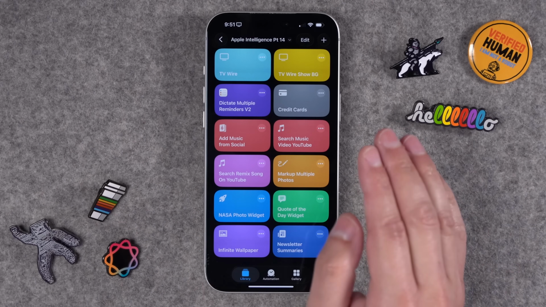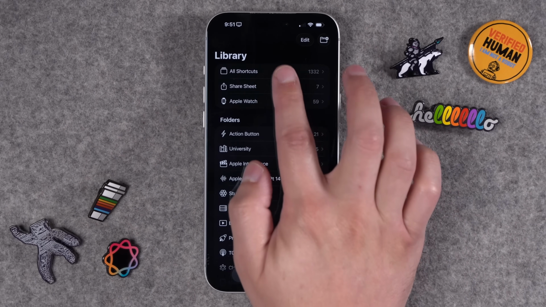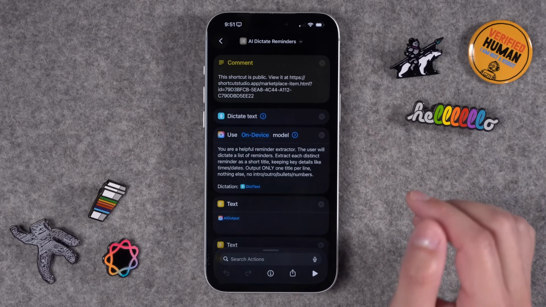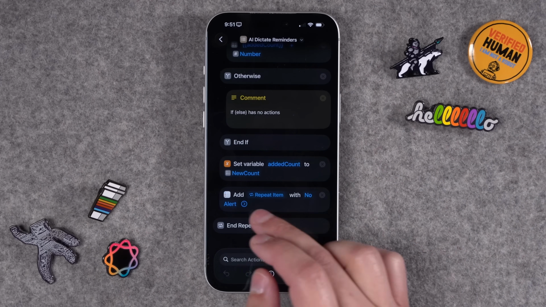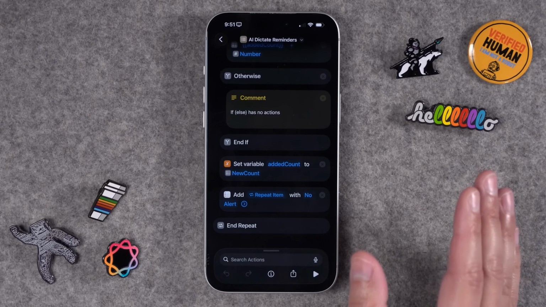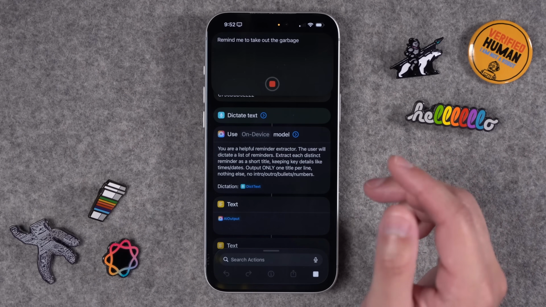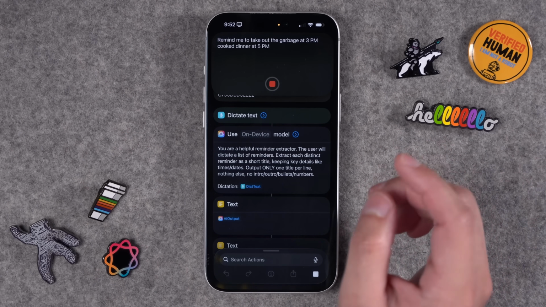Now, I actually did this with Shortcut Studio one other time, and it actually worked. These were shortcuts also built by the Shortcut Studio app. This was the first AI dictate reminders that it built, and it connected these variables properly. I didn't adjust this shortcut in any way, and when I run it, remind me to take out the garbage at 3 p.m., cook dinner at 5 p.m., and do homework at 6 p.m.